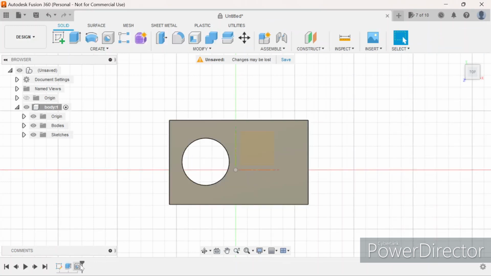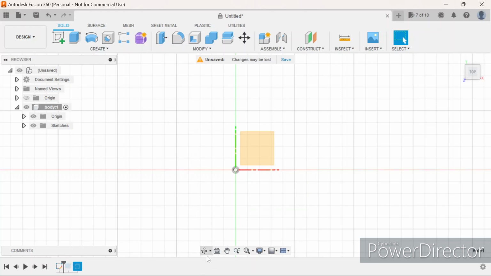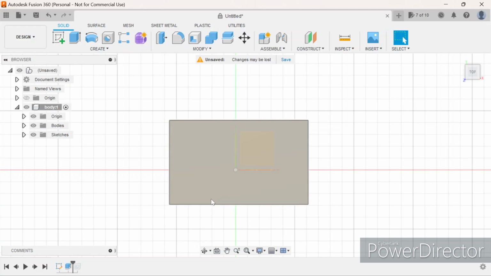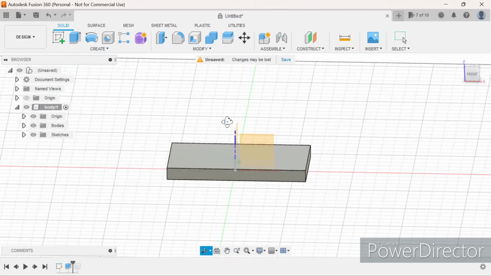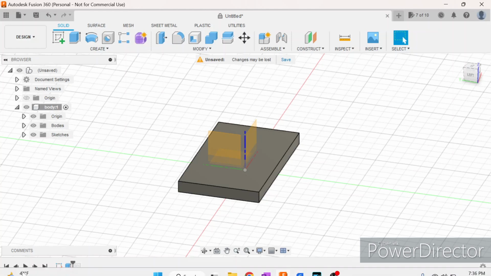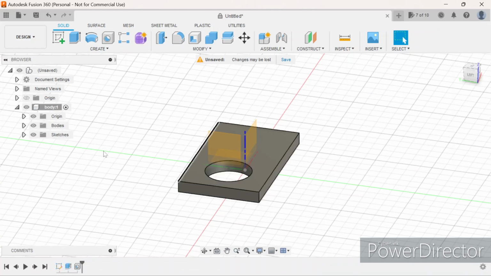So if we finish that, actually, let's just do this. Okay, so we've created that rectangular sketch, then we extrude it. So you can see right here, now it's a solid block. And then finally, we put a hole in it. So pretty basic stuff here, but you can do very complex stuff with Fusion 360. And this program's free for personal and hobby use.